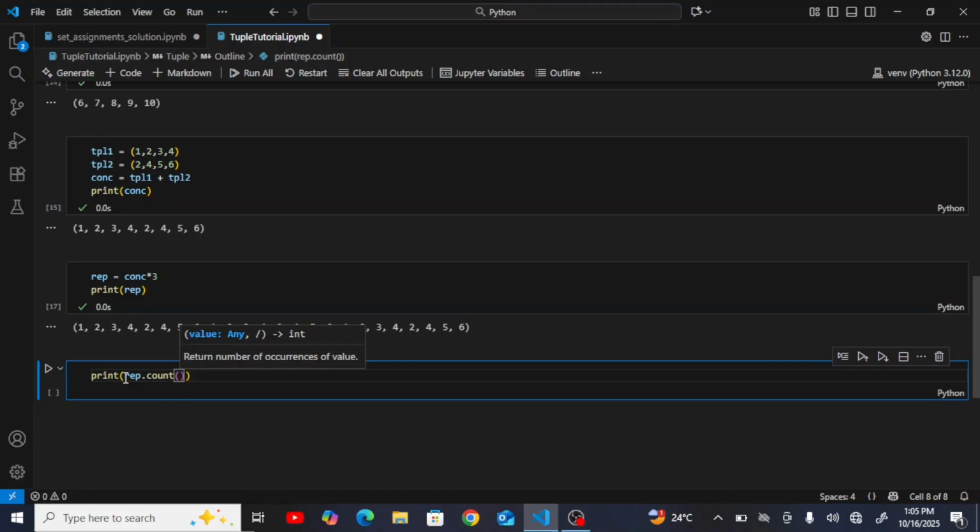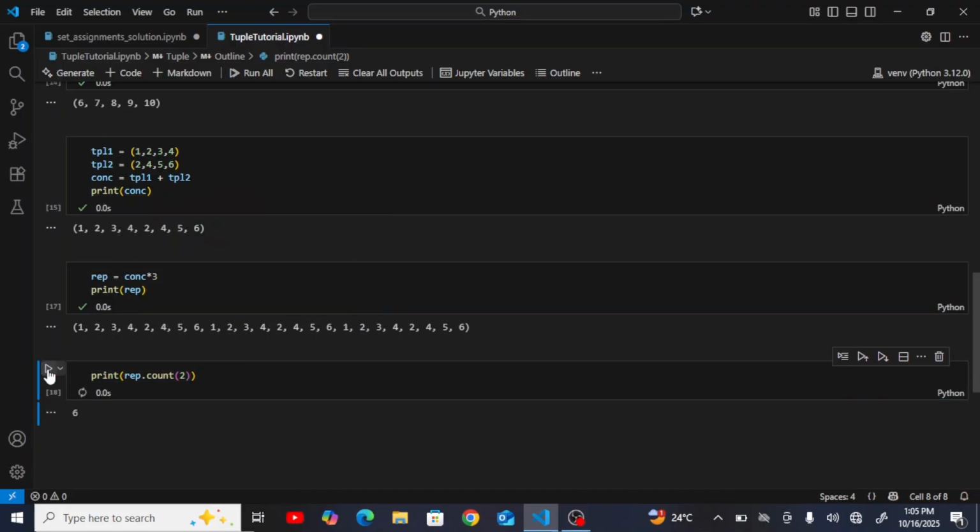I want to count 2. Okay, so let's run this operation. So 2 appears 6 times in this tuple. So this is basically how to use count. It's just simply counting the number of times an element occurs in a tuple.